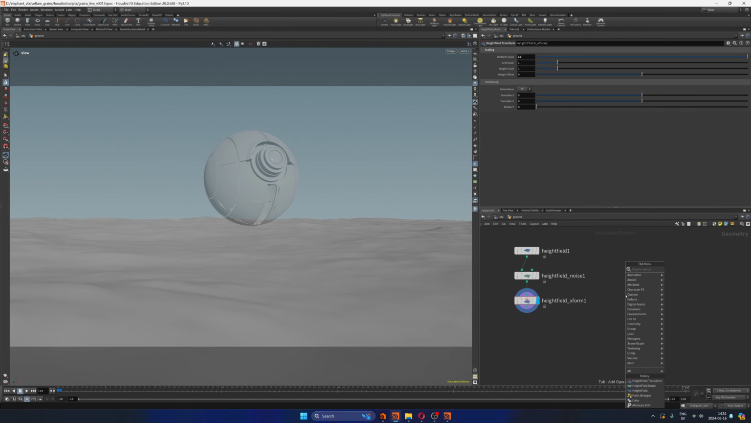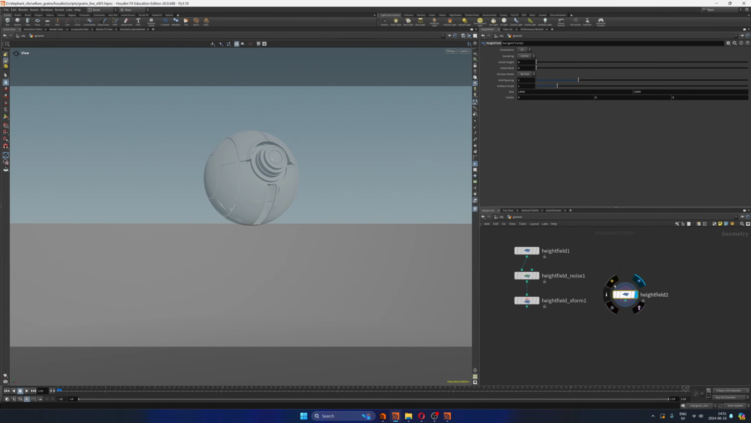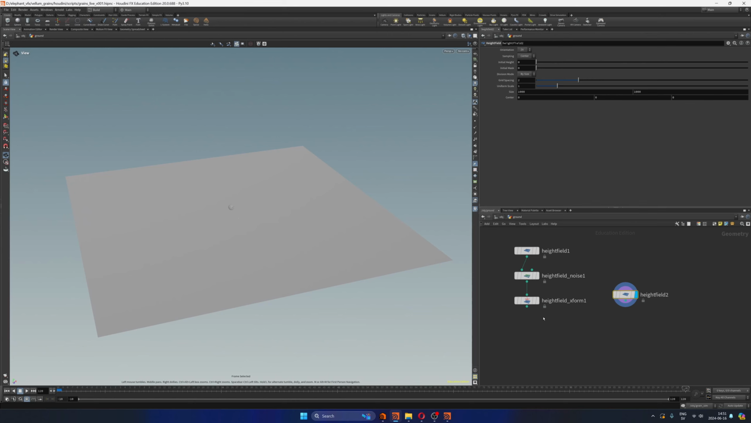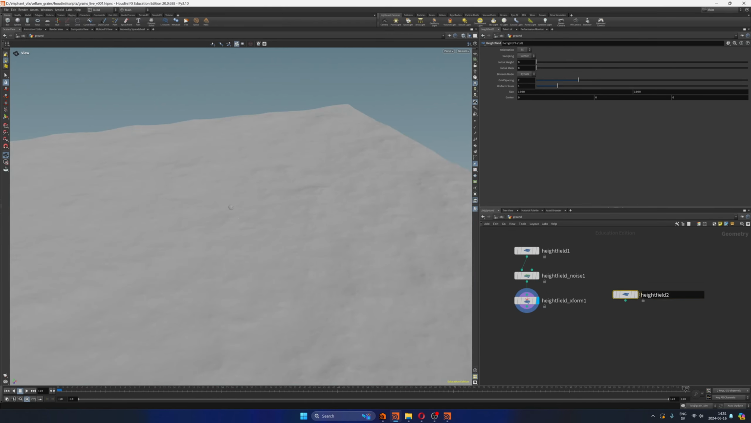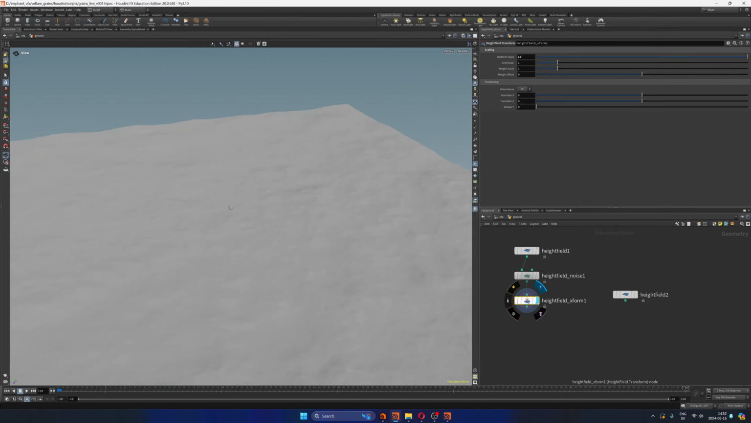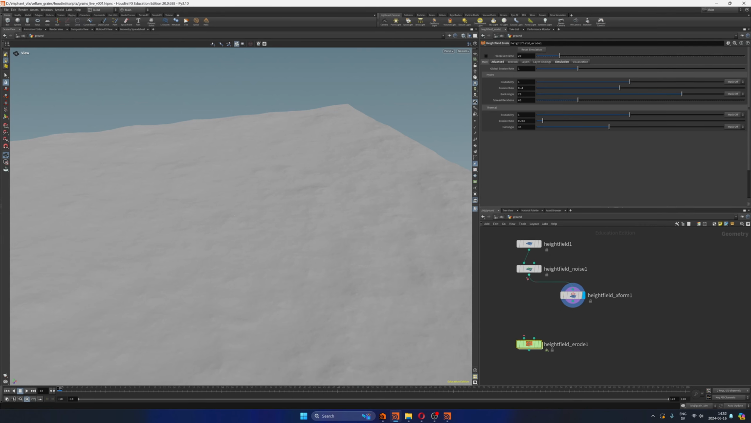So let me check one thing. When we create a height fill, it's this big, okay? So yeah, that's pretty much okay. Let's do that. Because the thing is, I want to run a little bit of erosion here. So if I do a height field erosion with this, it's not going to look very nice.